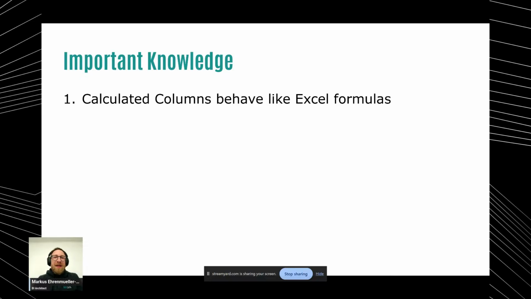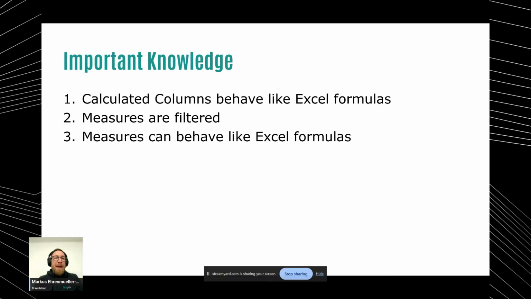There's 5 things. One is there's calculated columns and they behave like Excel formulas. So that's a very easy entry to the world of DAX, by using and writing calculated columns. Measures are filtered. We will see what that means during the next 40 minutes. Measures can also behave like Excel formulas, like what we see in the first demo when we talk about calculated columns.